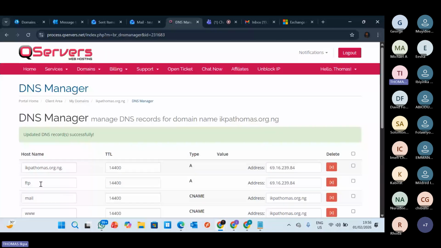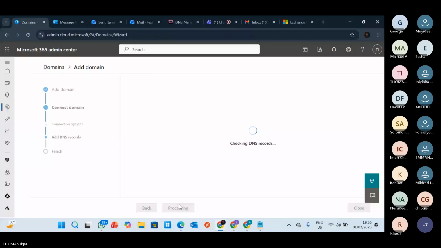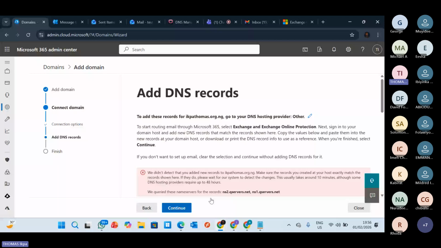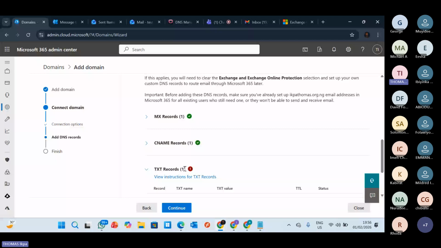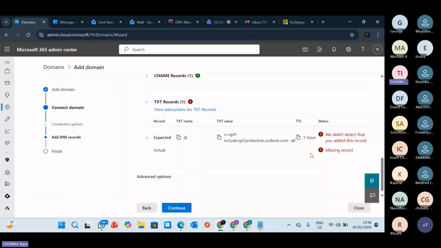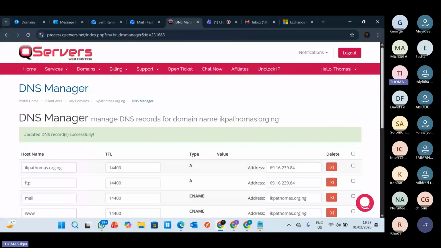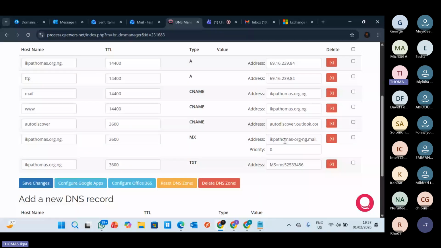So let's run again. So MX should be fine now. Then we'll be left with TXT. So you can see MX is fine now. So we are left with TXT. So let's copy the TXT value. So we'll just edit the one we have here. This one, TXT. So this is the value.